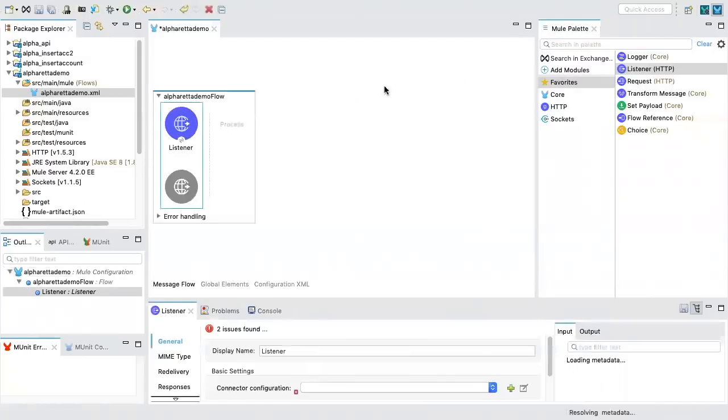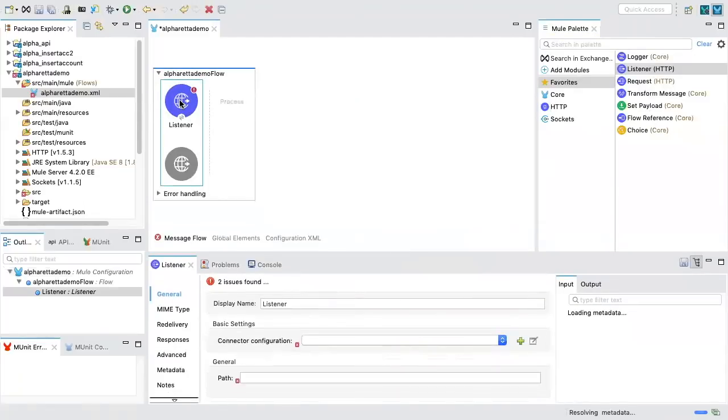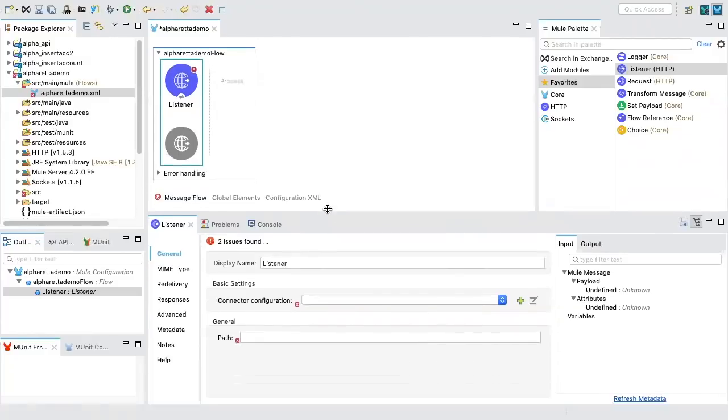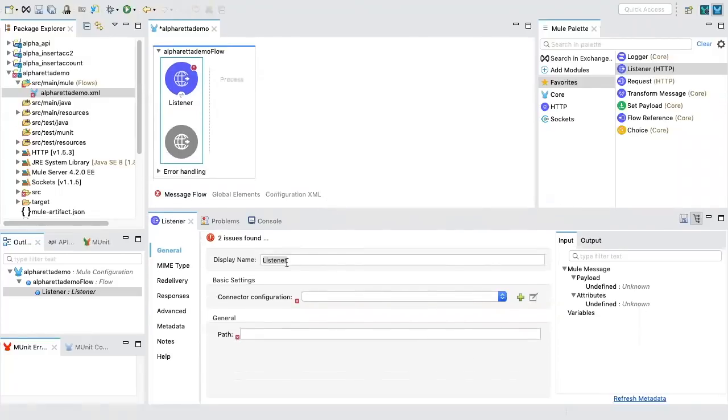This portion is known as a palette, and whenever I select any of these, at the bottom you see the configuration area where I have to configure. So again, I drag and drop the listener here, and I'm going to name this listener get SFDC. This is a get method, SFDC.